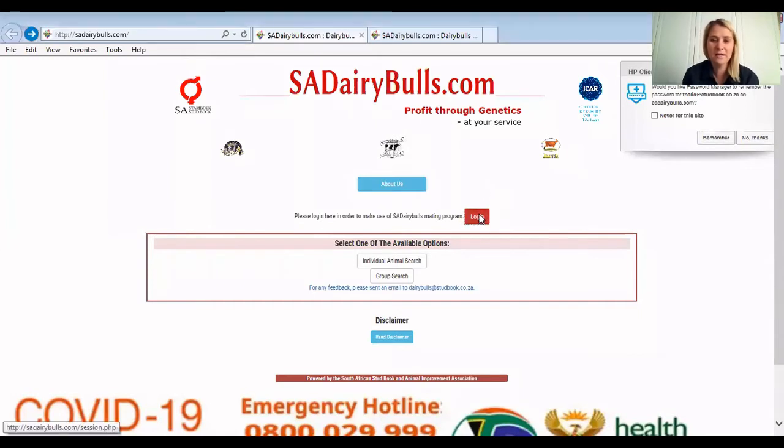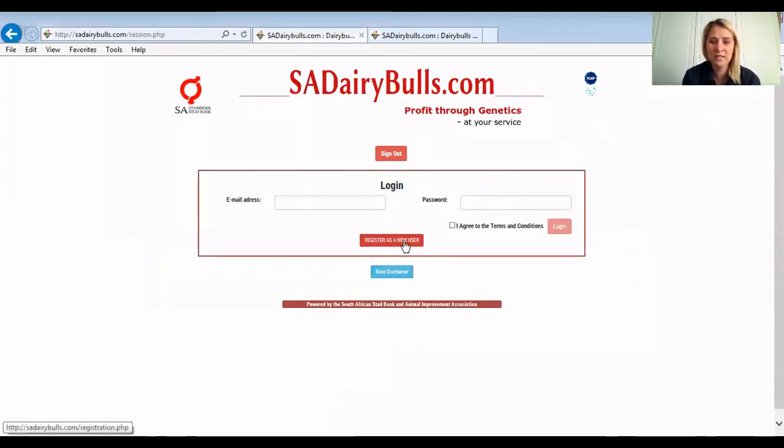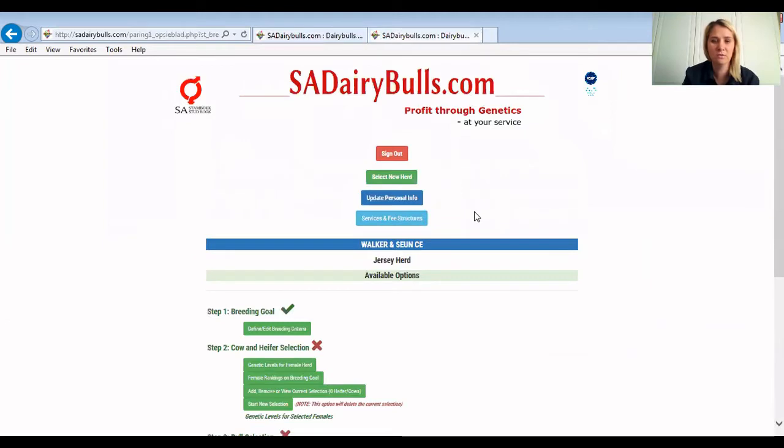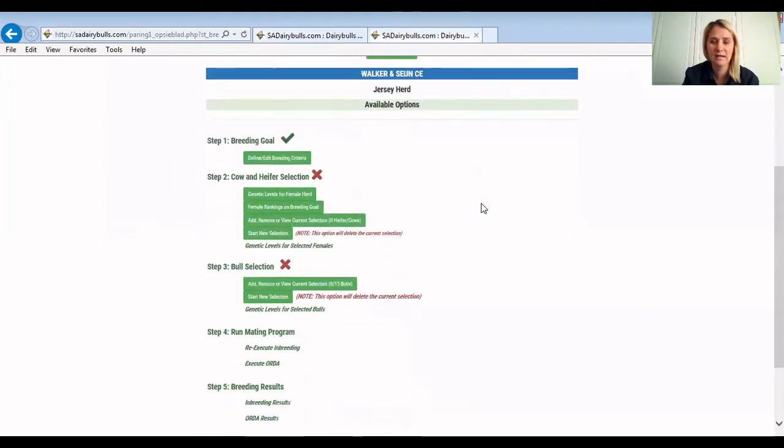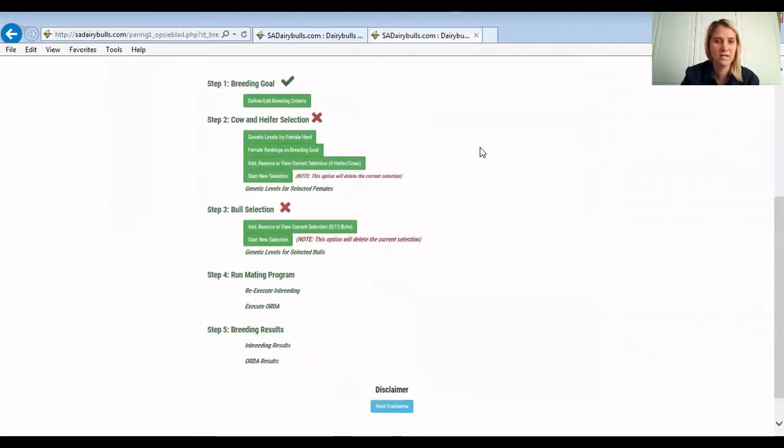You'll see your login button, so hopefully by now you've all registered as new users, so you'll have your username and password. So you'll add your email address, password, and you agree to terms and conditions and log in. Once you've logged in, you will come to a screen that looks like this. I've just chosen a Jersey herd here for today as an example, and we'll start with our breeding goal.